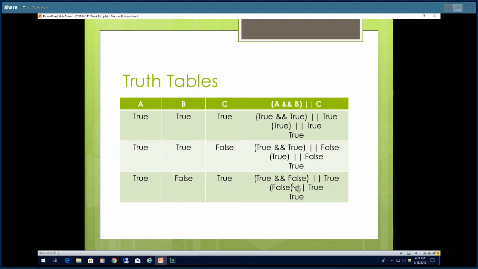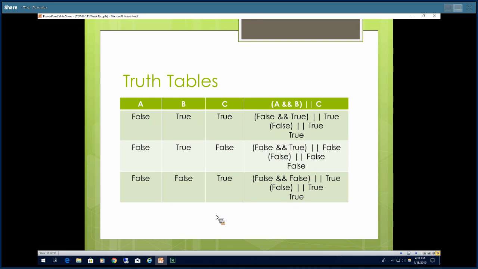In this last example, we have true, false, true. So A is true, B is false, and C is true. True and false is going to give us false. Or true here, and since either side is true, the whole thing is true, so the result is true.